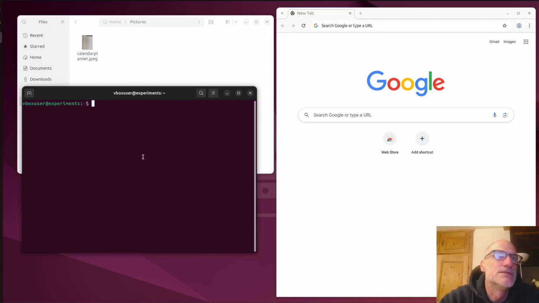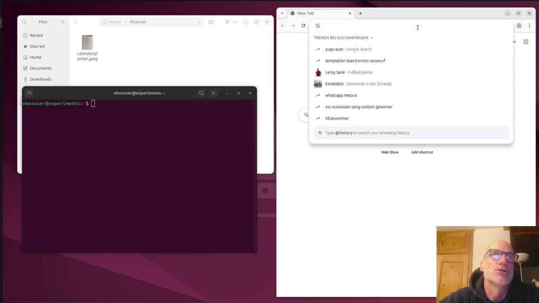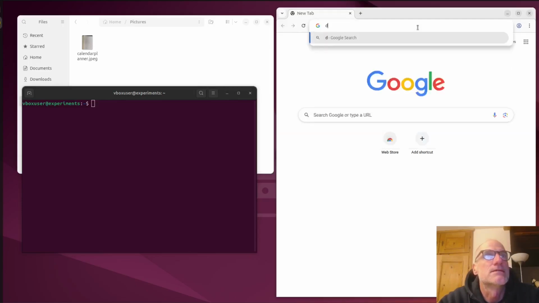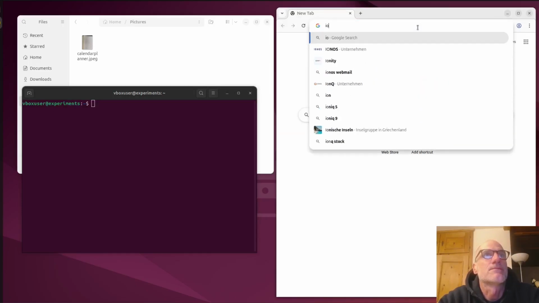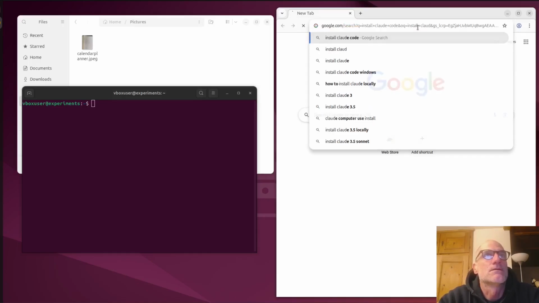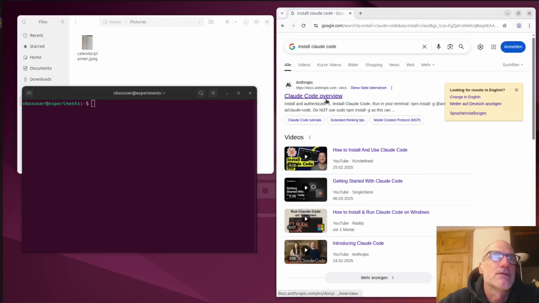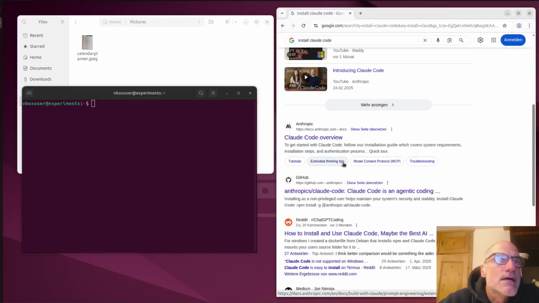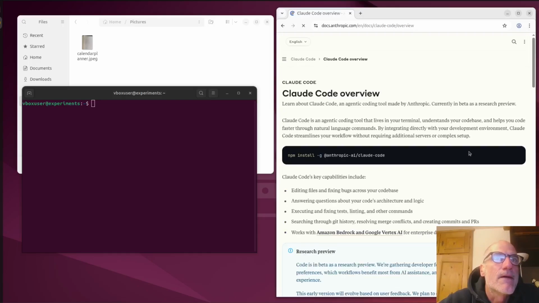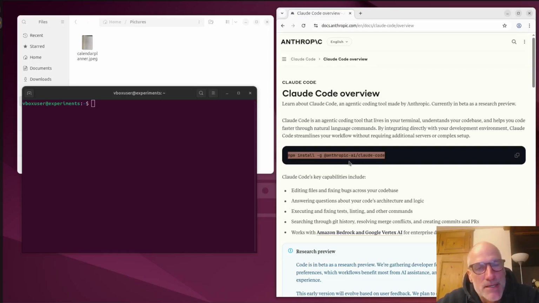So what I need to do is, first of all, Claude Code is not installed. Let's Google that. Install Claude Code. There we go. Accept that stuff. Claude Code. Is there a direct install? Guess so. All right, it needs an npm command, so I'm going to have to install npm also. npm is the Node package manager. It doesn't really need Node to run, but I'm going to install Node.js as well.